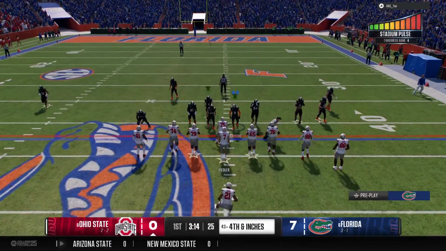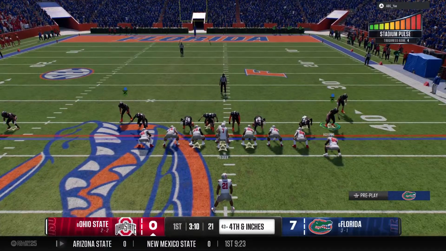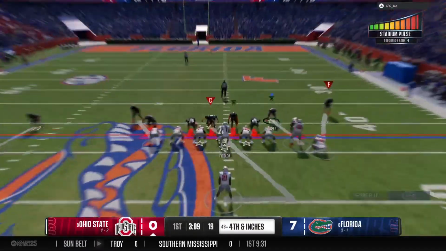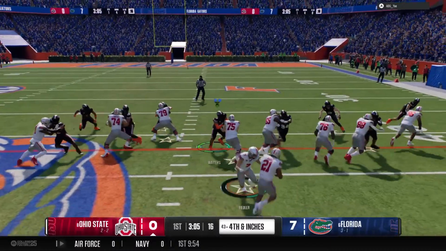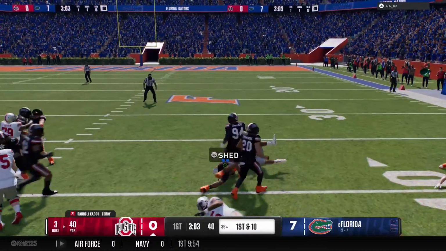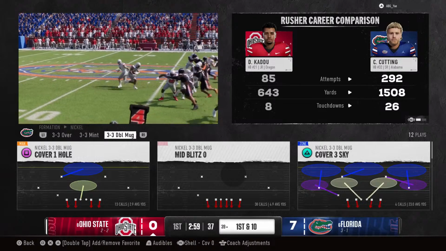They're going to go for it here on 4th and inches. On the handoff, they'll test the right side here. Tackled inside the 40, and it's good enough for a first down.